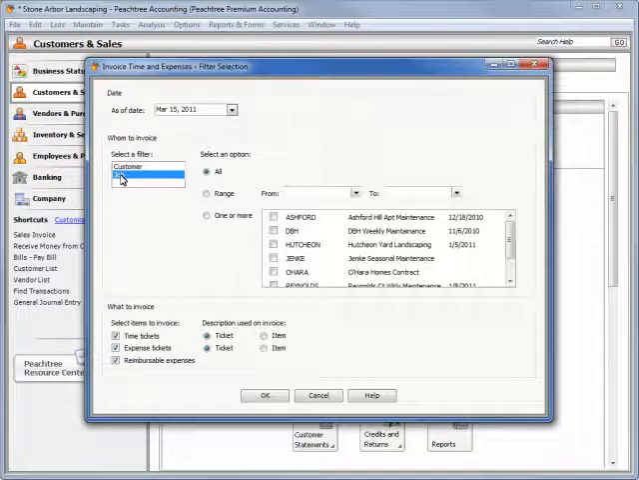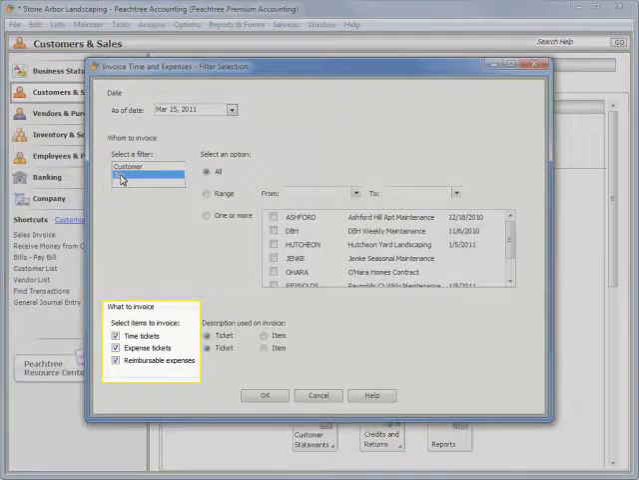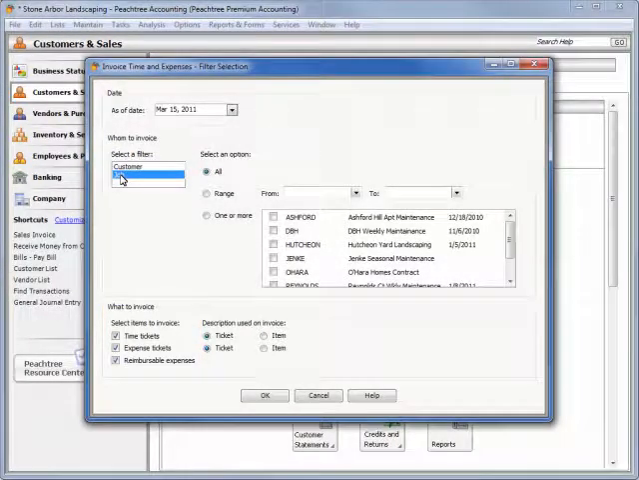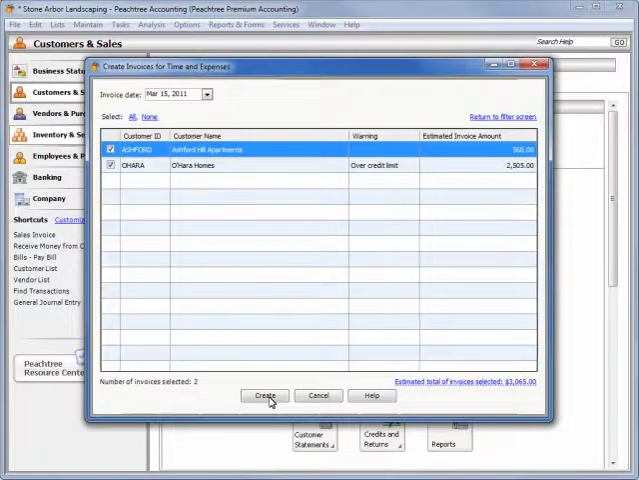Using this feature, you can invoice billable time tickets, expense tickets, and reimbursable expenses. You can also tell Peachtree whether to print the ticket description on the invoice or print the description associated with the line item. After making your selection, click the OK button to view a list of the customers or jobs that had outstanding billable tickets or reimbursable expenses.